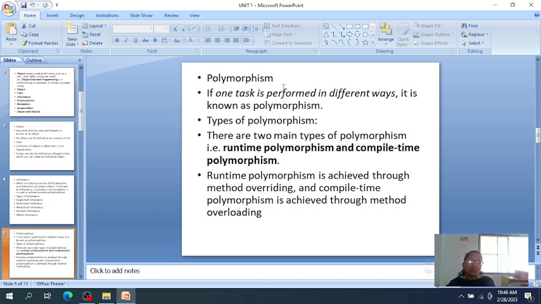The next concept is polymorphism. The word polymorphism can be understood in two parts: poly and morphism. Poly means many and morphism means forms. If one task is performed in different ways, that is known as polymorphism. There are two types of polymorphism: runtime polymorphism and compile time polymorphism. Runtime polymorphism can be achieved through method overriding and compile time polymorphism through method overloading.